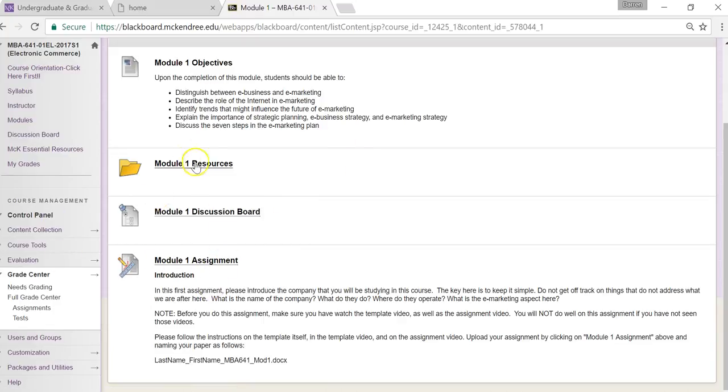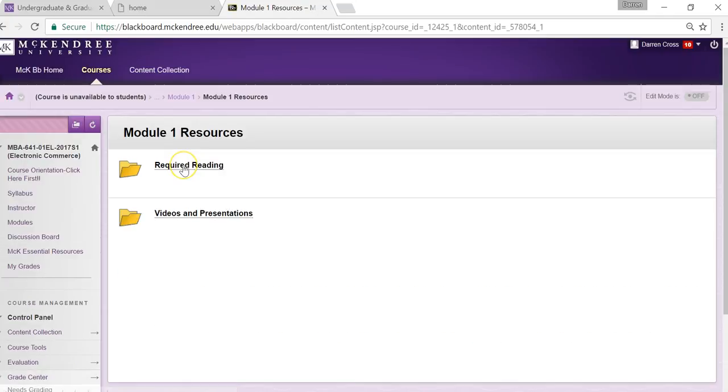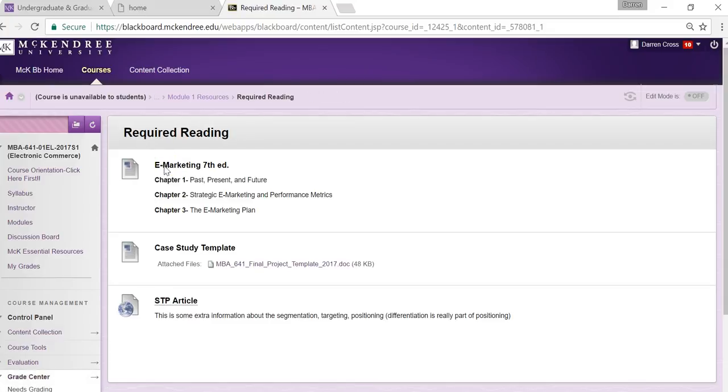Now, before you get to the assignment, you have to make sure that you've gone through the resources. So let's look at what's in the resource folder. This is the same for each of the modules. What you'll find in the resource folder are two folders, one that says required reading and one that says videos and presentations. In the required reading folder is my instructions on what chapters you have to read for that week, as well as any ancillary material that's going to be helpful for the discussion board and the assignment that you're going to do for that week.